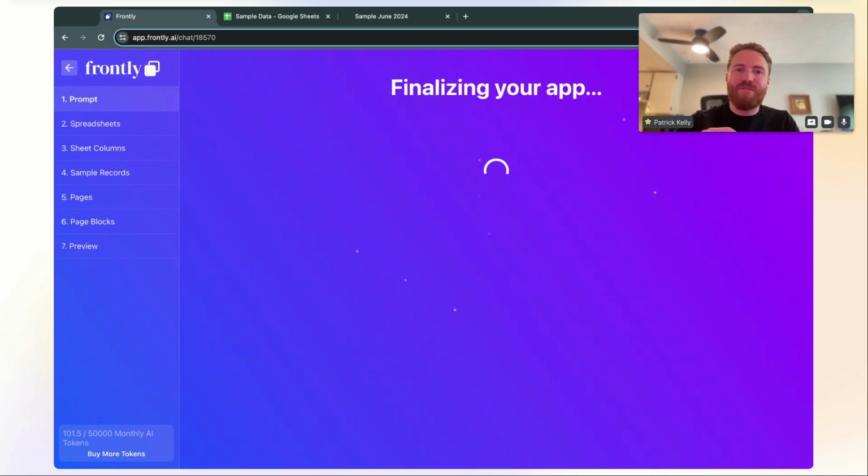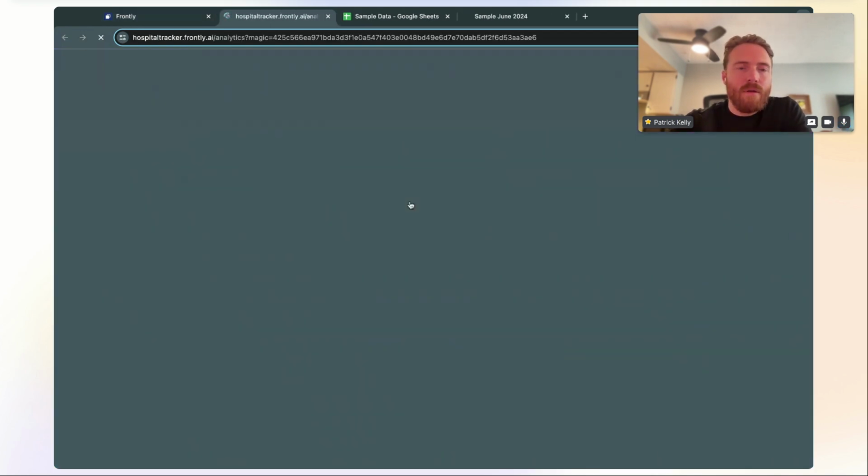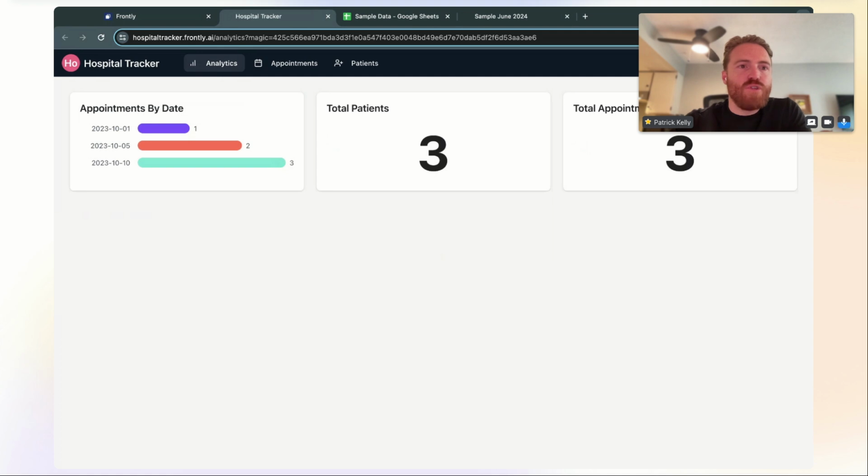So I'm going to click finalize. This is where the AI is actually generating the app, just like if we built it in the user interface. And so now that my app's complete, I have two options. I can view the live app, and I just clicked on that, and I'm jumped right into my live app. This is a hosted app right now, hospitaltracker.frontly.ai. Very cool.